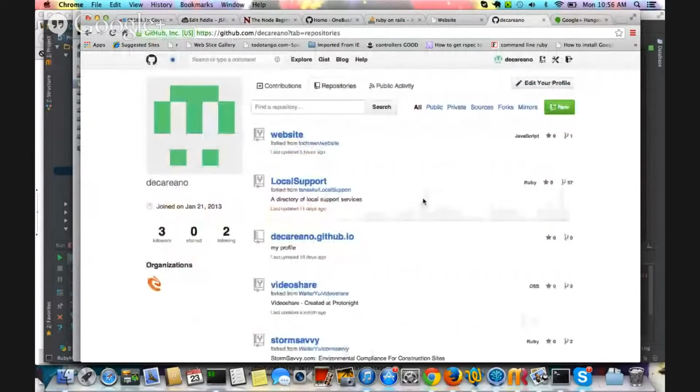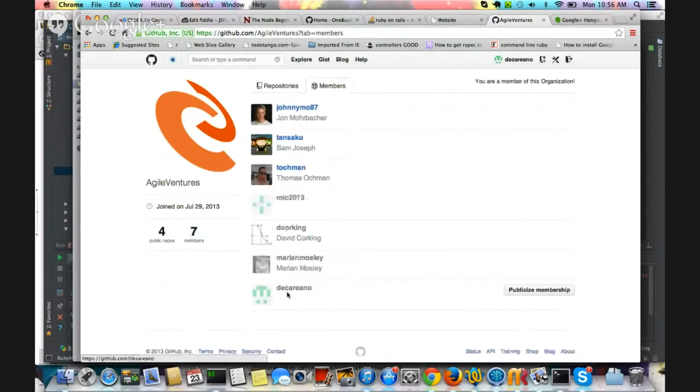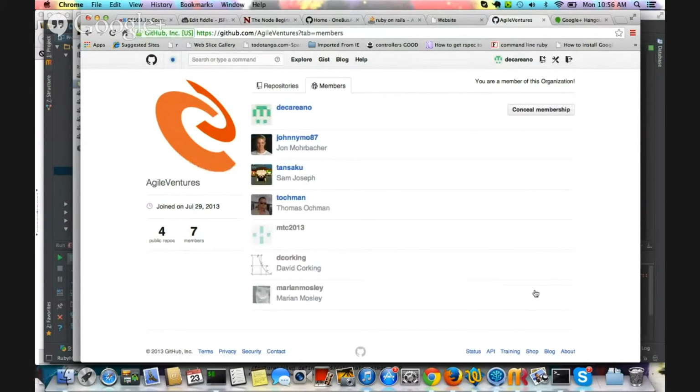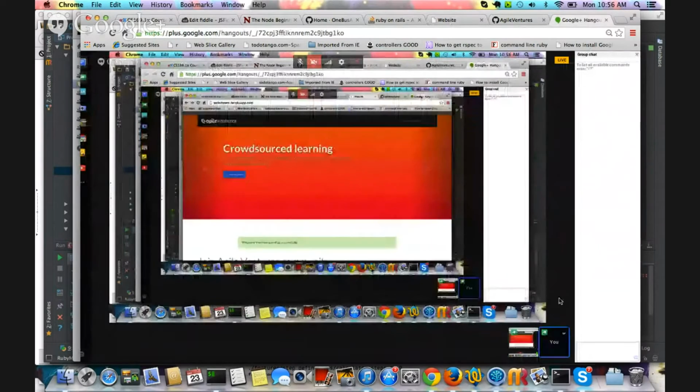Yes. Now I'm in my repo. Yeah, just click that. Website. Organizations. Where? Organizations. Yeah, there. Agile Ventures. And then you go to members, and then you go publicize membership. Yeah. And now if you go back to my little application and you go navigation. Hold on.